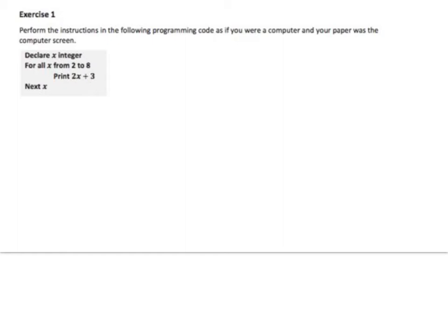And your paper was the computer screen. So declare x an integer. For all x from 2 to 8, print 2x plus 3. So first I'm going to do x equals 1. x equals 2 because we're from 2 to 8. 2 times 2 is 4, plus 3 is 7. So that's what I'm going to print first.